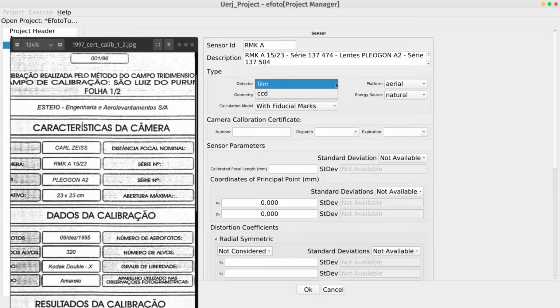In the sensor type, we identify the detection mechanism, which can be film or digital. In our case, it will be film. For now, we don't have a geometry option, which must always be frame. And the platform is always aerial. At some point in the future, we will program other options here. The energy source is always natural. In the future, we intend to expand these options.